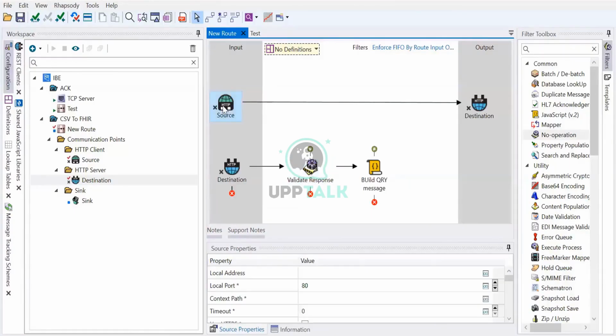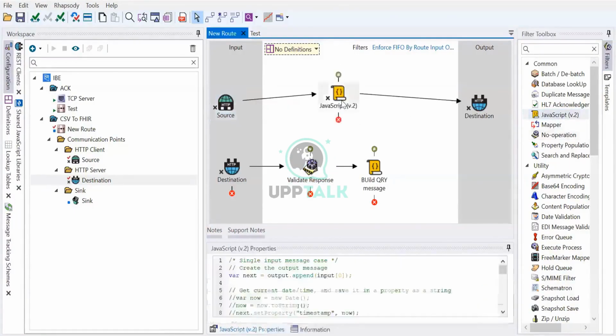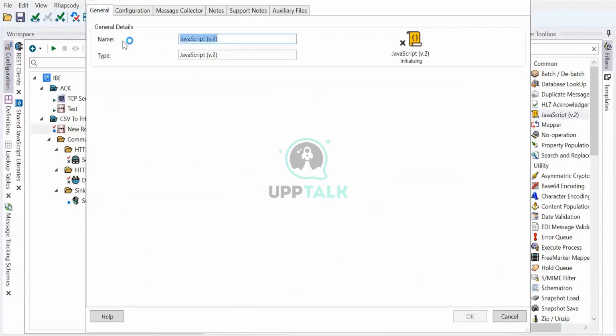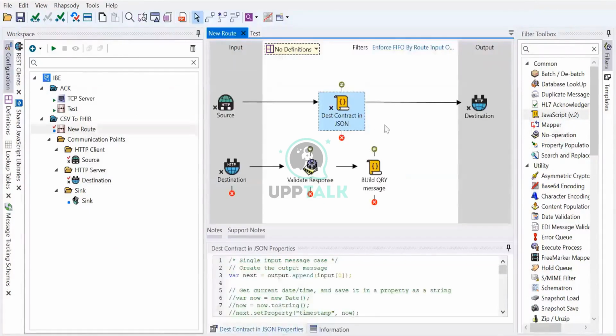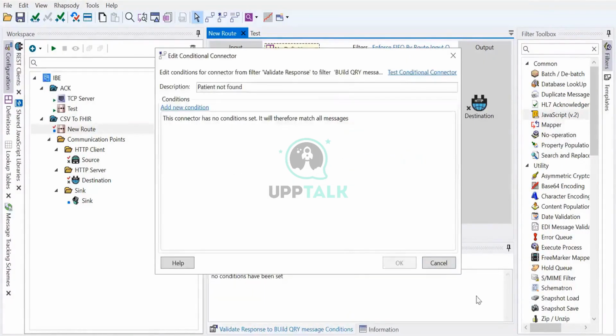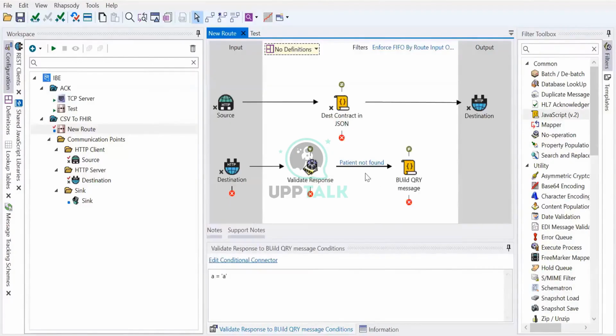Now considering the source is sending your data, you build a contract here also. I will add something. I will say destination contract, in JSON or whatever. I have built a contract and sent it to the application. Now this application sent me data where it says patient not found.